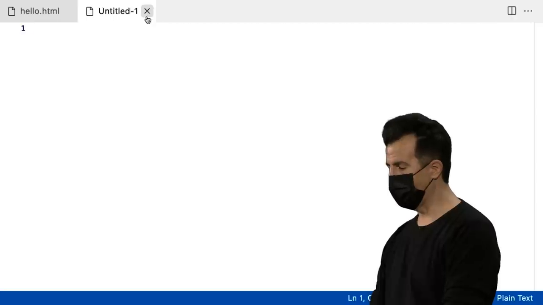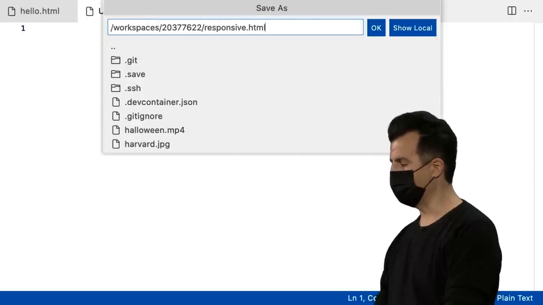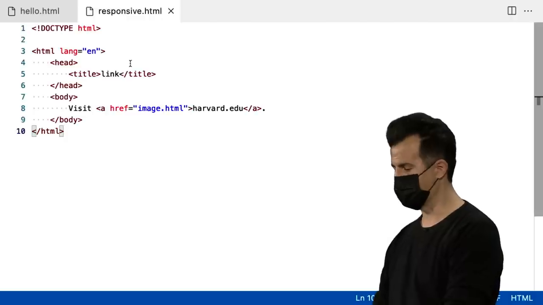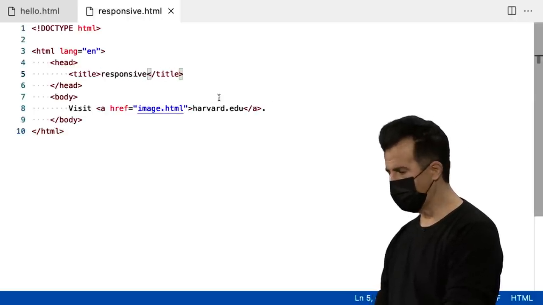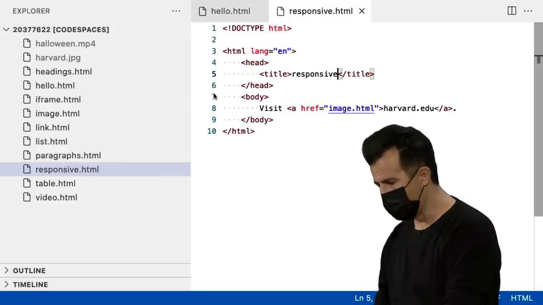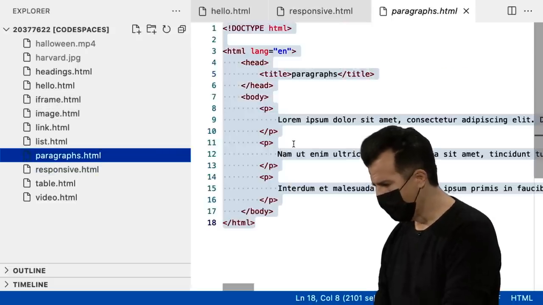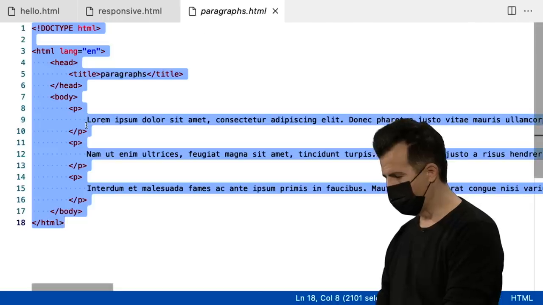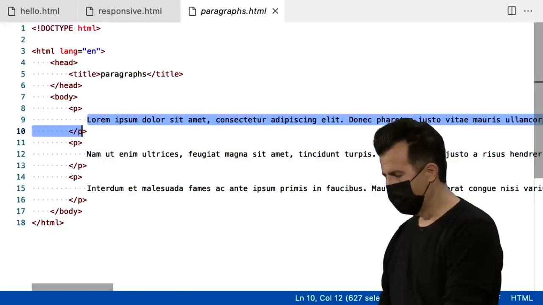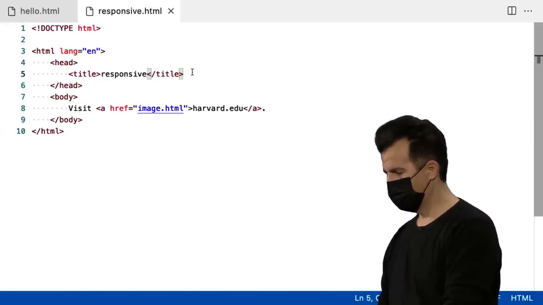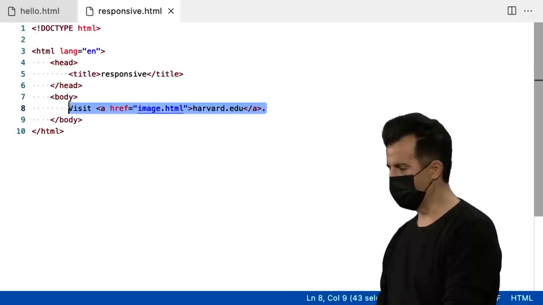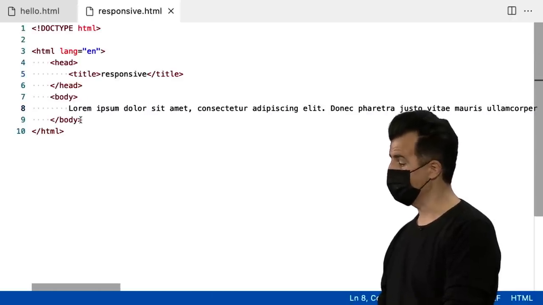So let me create a file called responsive.html. I'm going to copy paste some starting point here, call this title responsive. And let me go ahead and grab some of that lorem ipsum text from before, just so that we have a sizable paragraph to play with here. And let me go ahead and grab this text here. And I'm just going to paste this into the body of this page. And that's it. So I just have a big paragraph at the moment inside of my body.